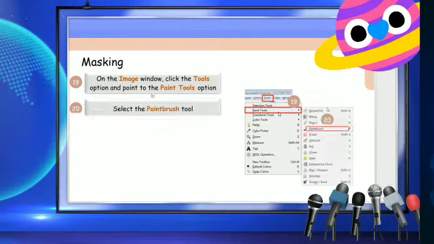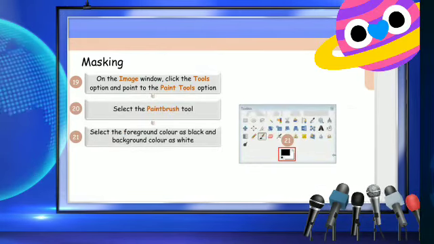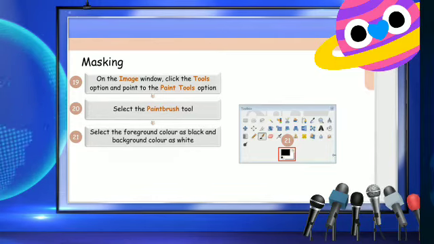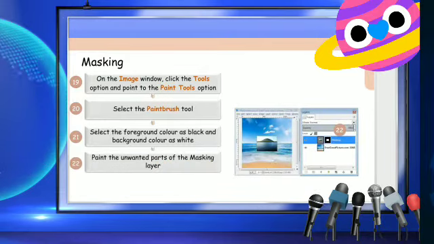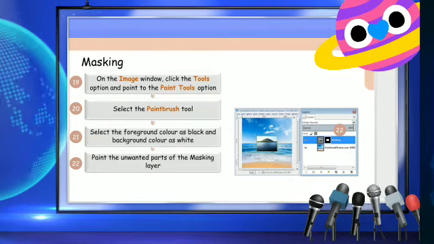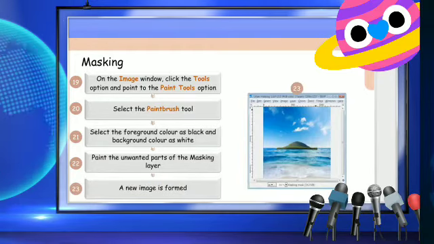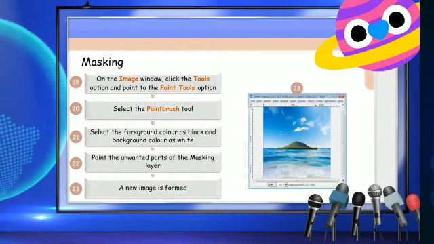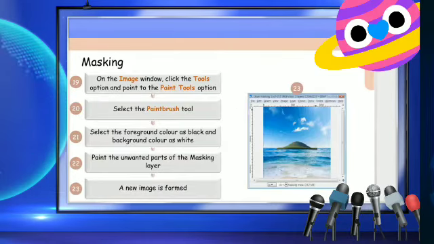Next, on the image window, click the tools option and point to the paint tools option. Select the paintbrush tool. Select the foreground color as black and background color as white. Paint the unwanted part of the masking layer. And next, a new layer is formed. We have completed the masking portion, students.